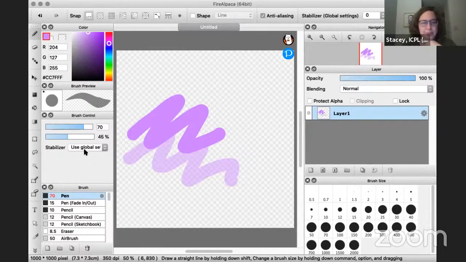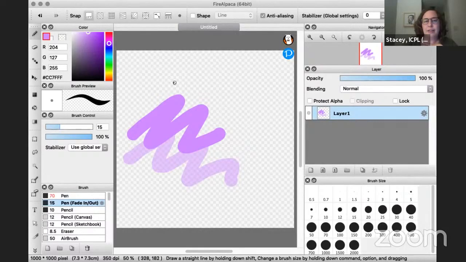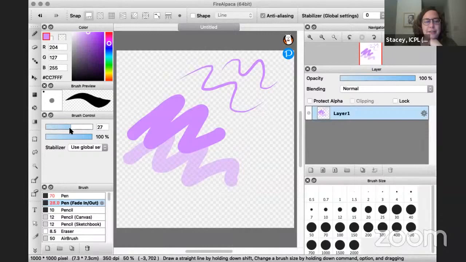And then I haven't played with this setting yet. If I go to this pen option that has fade in and fade out, you'll see in my preview that it gets skinnier on the ends. So let's watch what happens. Boop. Do you see how it changed when I let go? I'm holding on, letting go. It feathers out the ends as though I was doing calligraphy maybe. And of course you can change the size and things like that for that one as well.